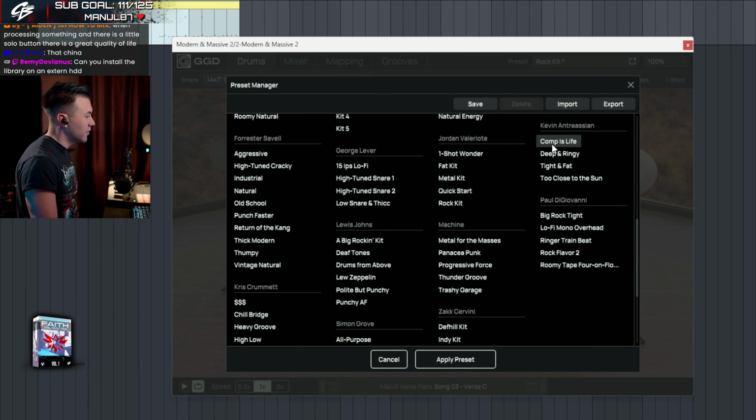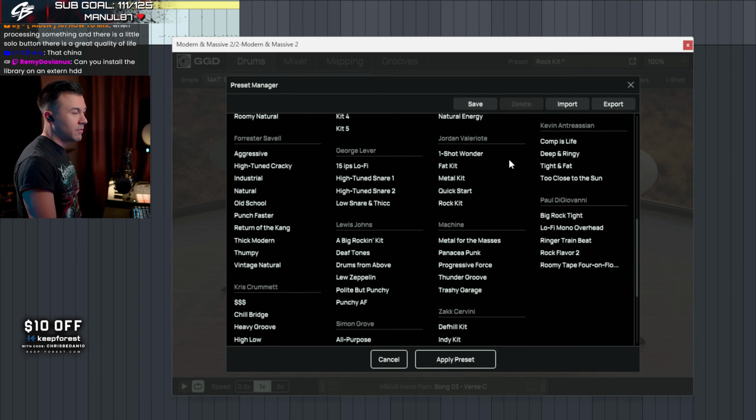Can you install the library on external hard drive? I believe that you can. That's going to be through the Cradle Hub, though. So you'll just have to choose your destination point through Cradle.